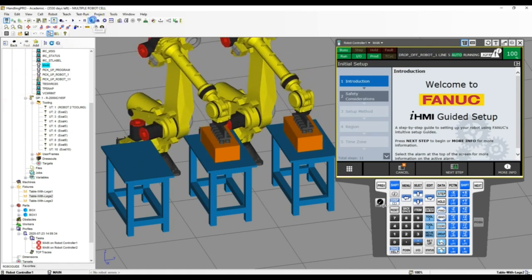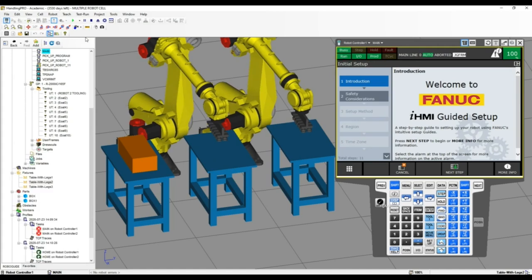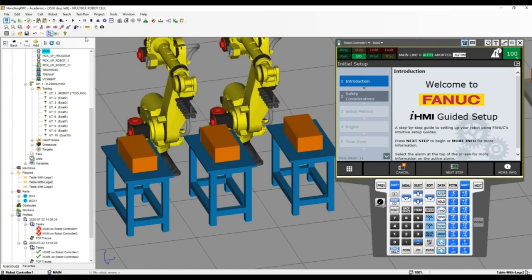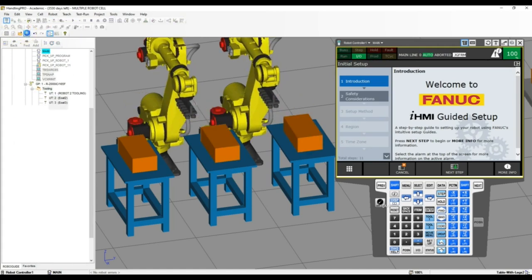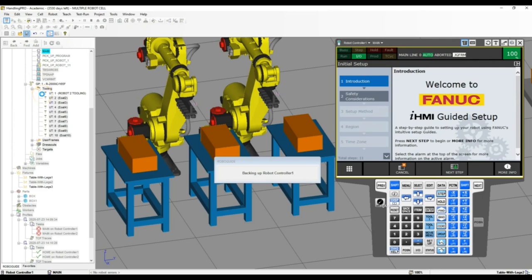If we hit stop, and if we want to go to the beginning here, all we do is run the home program, where it runs both home programs at the same time, and now we're at the home. So I'm going to save this, and next video we're going to continue messing around.